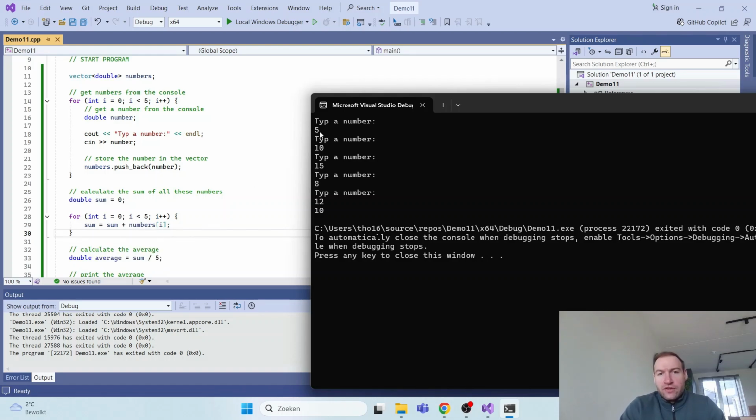So in this case, the first value is 5. So therefore the sum here is sum plus 5. So that results in 5, and therefore 5 is being copied into sum. Then i is incremented by 1, so i becomes 1, and then it checks this condition here again. So 1 is smaller than 5, so the condition is still true, and therefore it enters the for loop again.